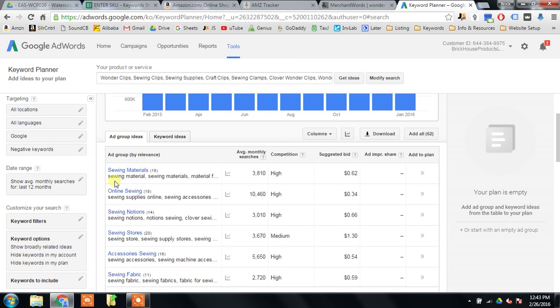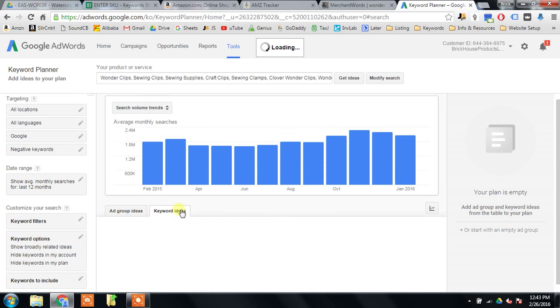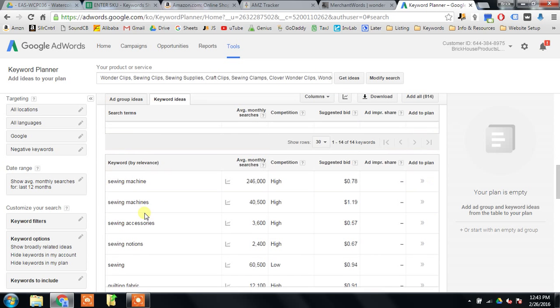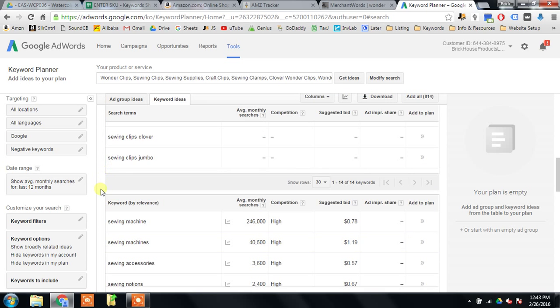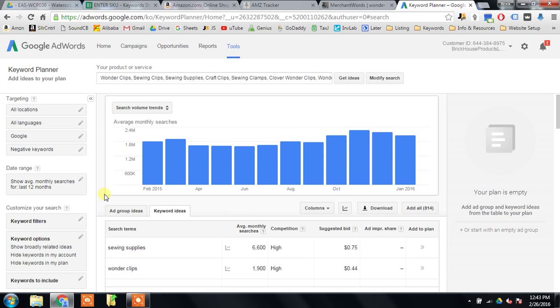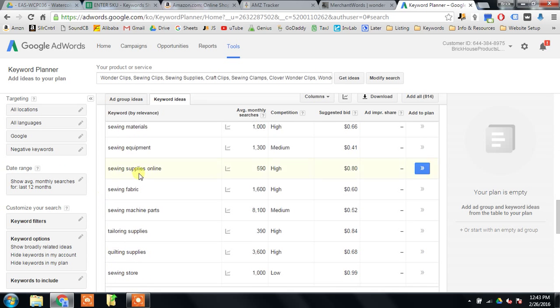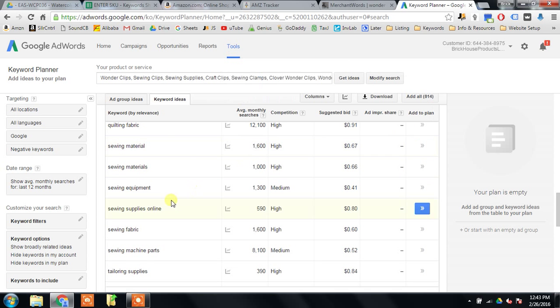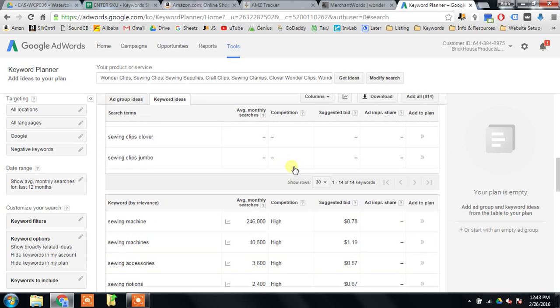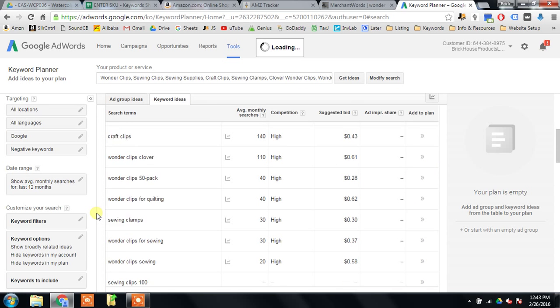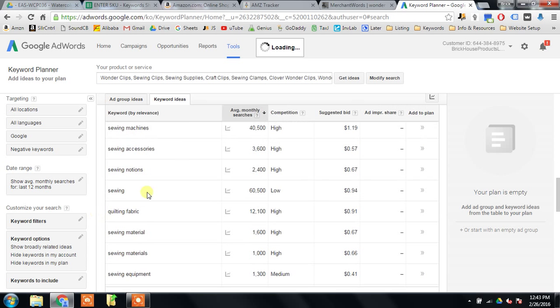Okay, so now we're going to get keyword ideas. Okay, so sewing machine, we're going to actually go by highest volume because we don't want to waste our time with ones that aren't bringing in any volume. So we're going to start here.